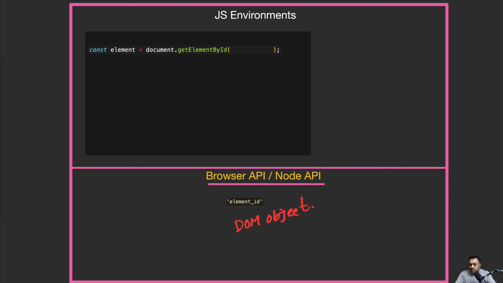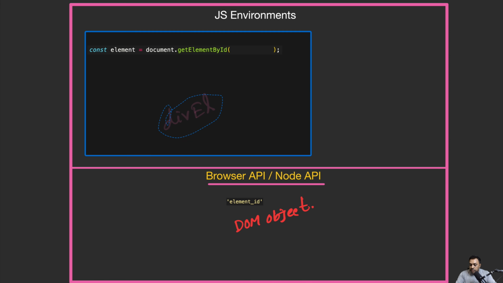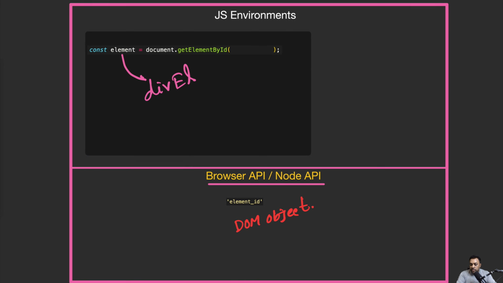Suppose the element is like some div element. So this element is basically found from this ID. And then it will send this to the JavaScript environment. And this variable will point to this object. This is how it works. This is how they collaborate together to make a fully functional production level application.